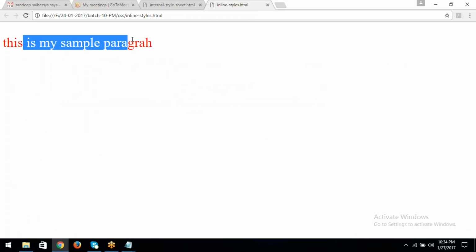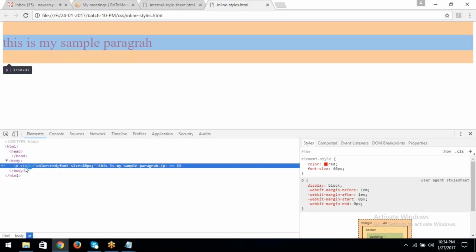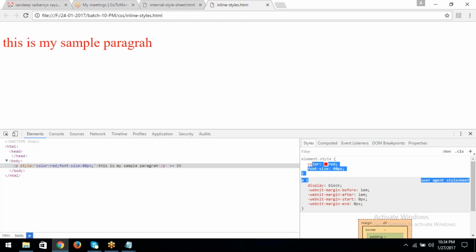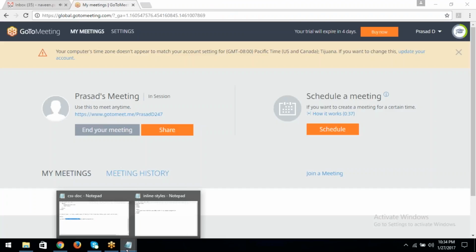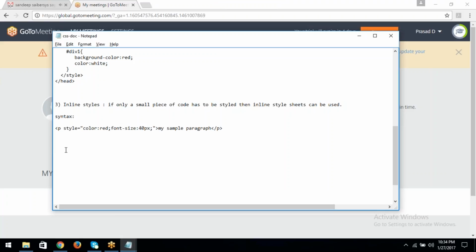Okay, so this is my sample paragraph, inline styles. So go to inspect and you can check here. Paragraph with the style attribute and some CSS properties, color red, font size 40 pixels. So this is the element styles. Red color, font size 40 pixels. So these are the three ways for inserting CSS styles in the HTML document.